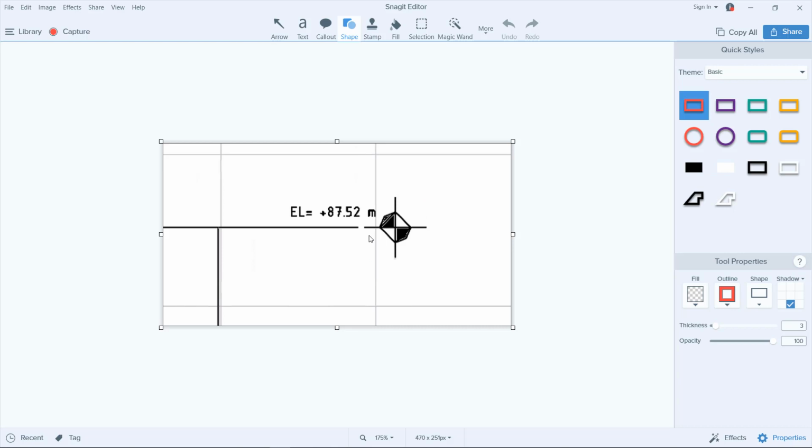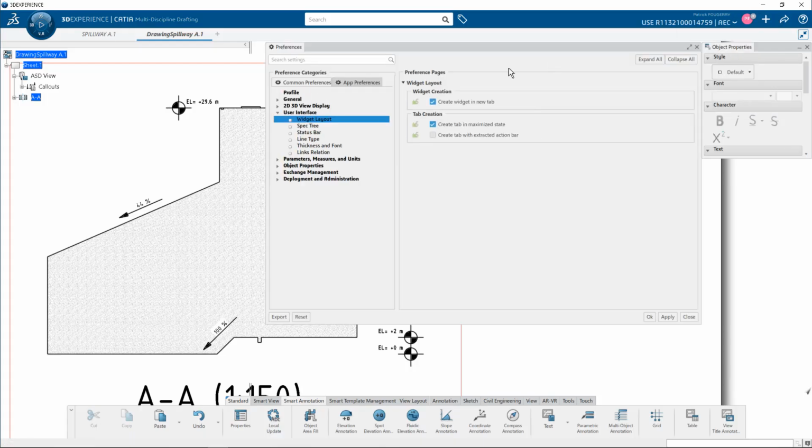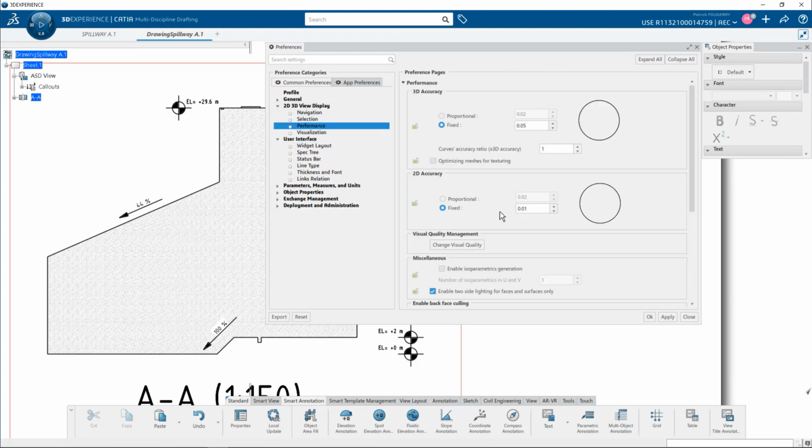Just a little tip about this annotation. I'm in normal range here, but if you use it in large range, you could see some distortion of this elevation annotation like this. To solve this, you need to go to your preferences and switch the 2D accuracy to proportional. It will solve this issue.